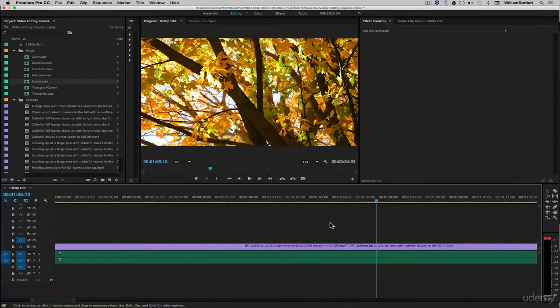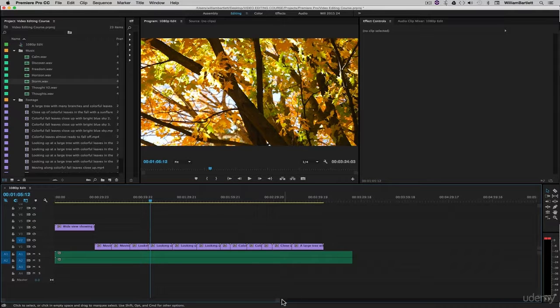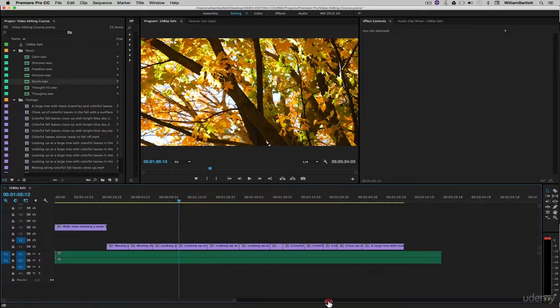Let's press the minus on our keyboard a few times to go all the way back out. Another way to zoom is by clicking the bottom here and holding and stretching it to where you want it to be.